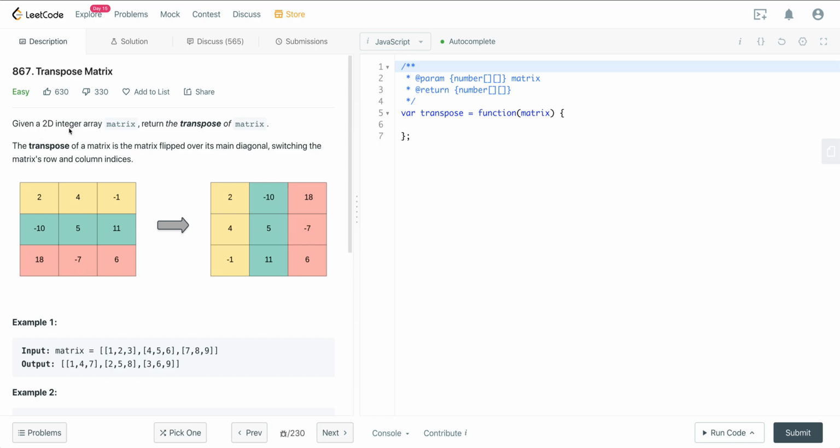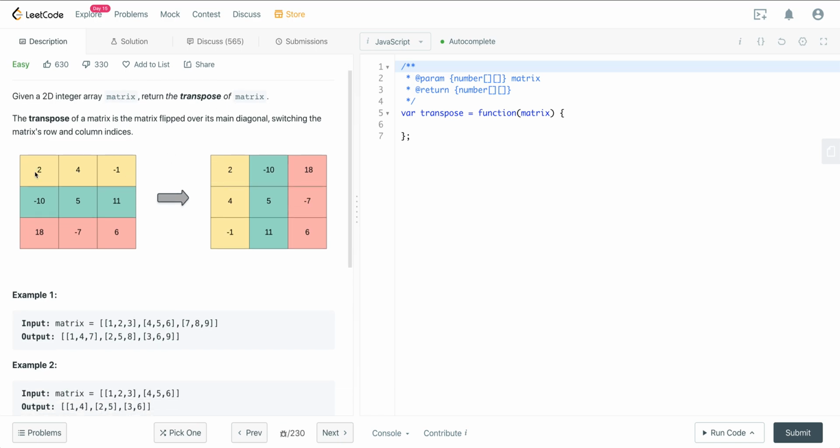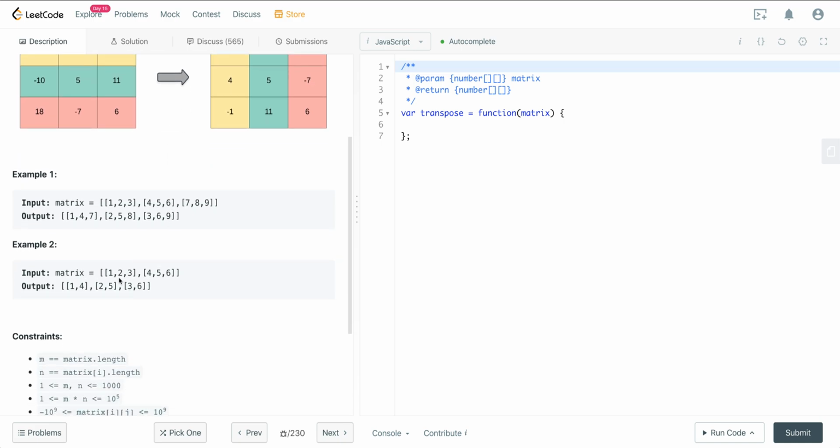So here we have a 2D integer array matrix, and we want to return the transpose of the matrix. So here we can see that 2, 4, -1 are the columns, and they're going to now be the rows. You have 2, 10, 18, and now you're going to have 2, 10, 18 on the columns of the transpose matrix. So here you have 1, 2, 3, 4, 5, 6, and you can see now we have three rows, with each column being the rows of the input matrix. These questions can be a little confusing. I think it's really important to map them out and think through them.